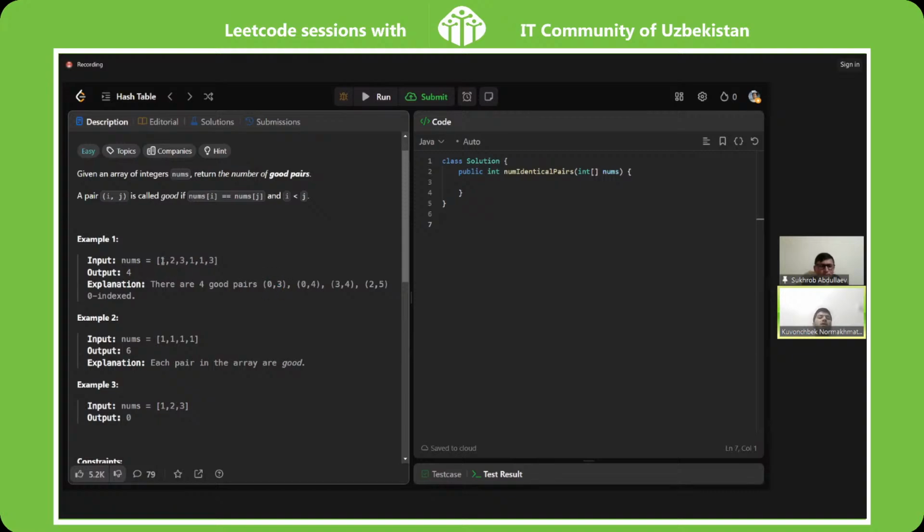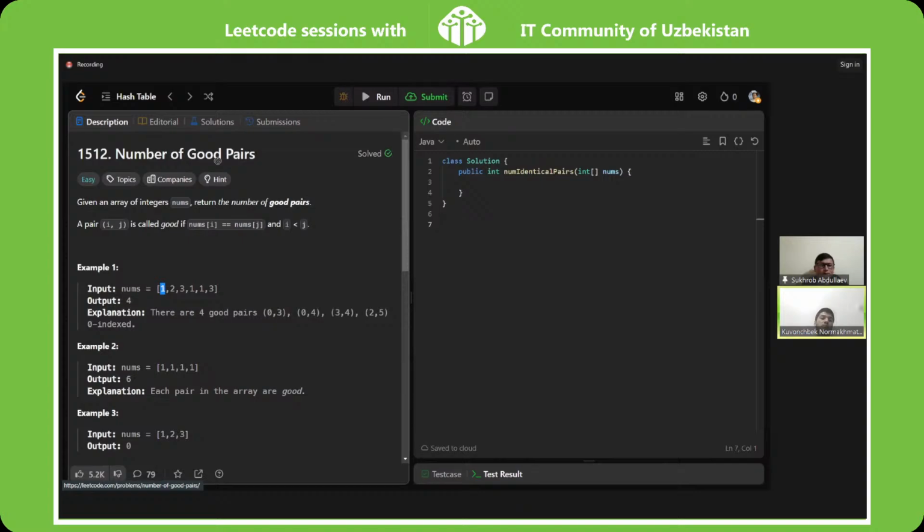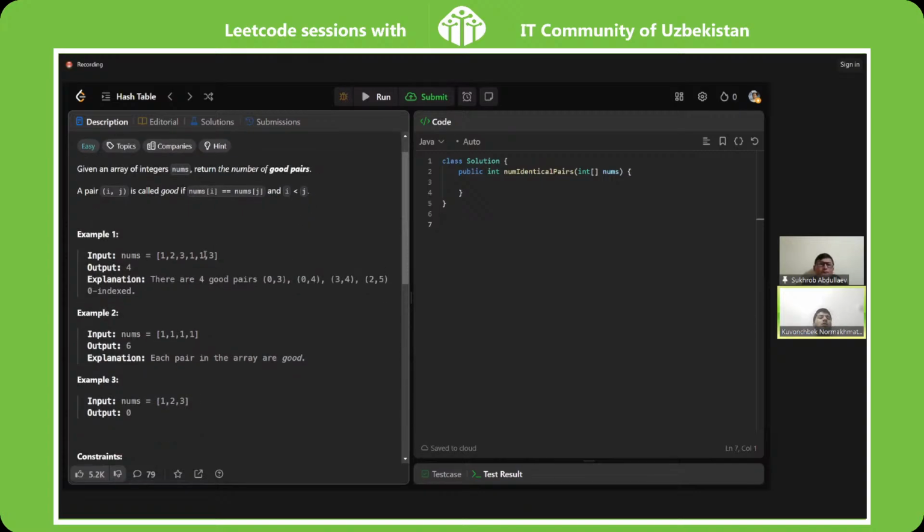If you look here, we have 1 here, and if you move towards the right, this will be 1, this will be 2, this will be 3. The third index, I mean. As you can see, we have 2 equal numbers. This is a good pair. Also, if we move further, we have this number, which can also be a good pair with this one. So far we have 2 good pairs. We can also see from the explanation itself. It's taking 0 and 3, and it's taking 0 and 4 here.